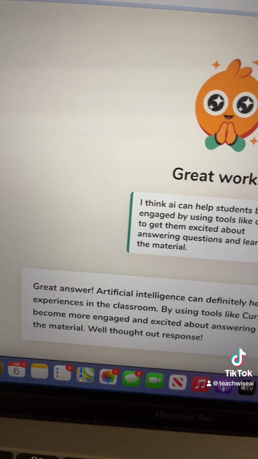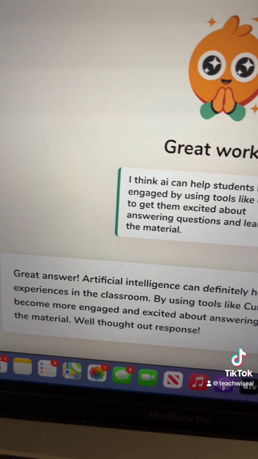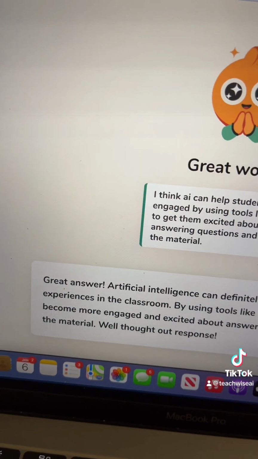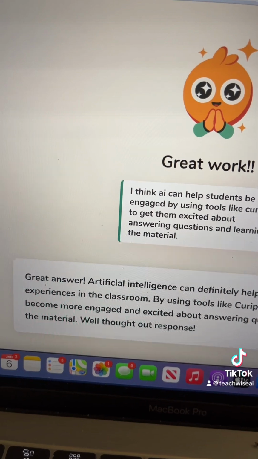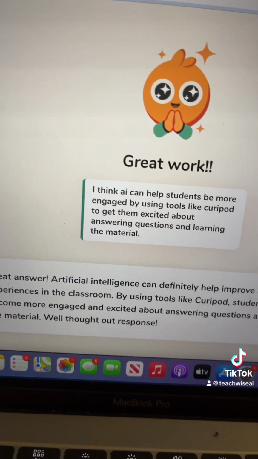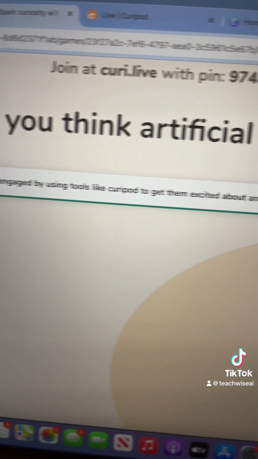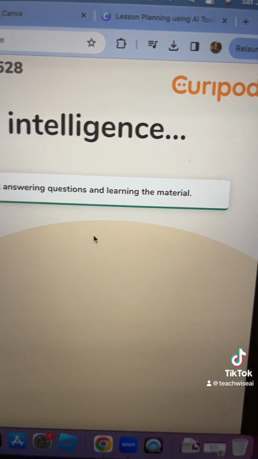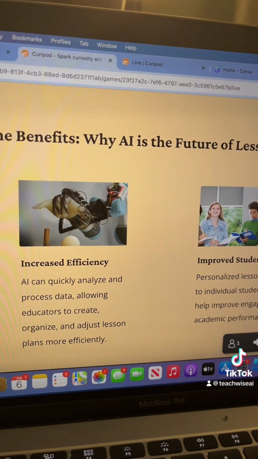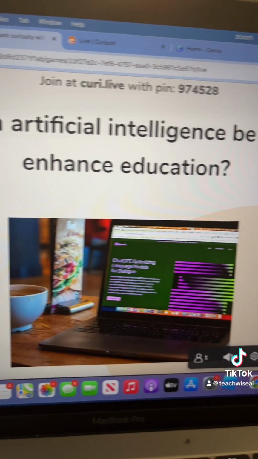This is the feedback that the student gets. Great answer, and it talks a little bit more about what the student answered and whether or not there should be more details given. All students' answers will be posted, but there will be no identifying material for them. You can move on in the slides until you get to the next Curipod slide.